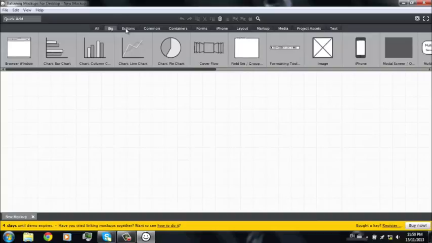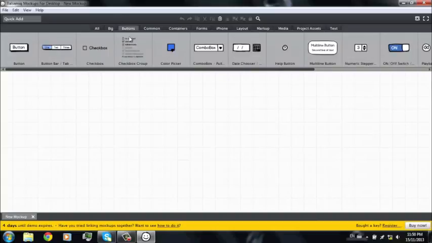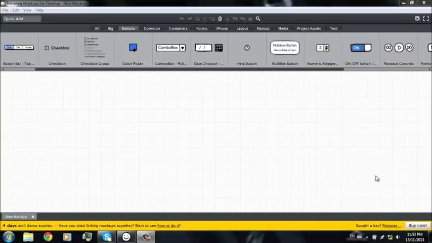So for example, let's say we want to add a button. You'd always just click in the buttons tab, and the software will provide you with a list of different types of buttons you could use. Back to the physiotherapy office tutorial.